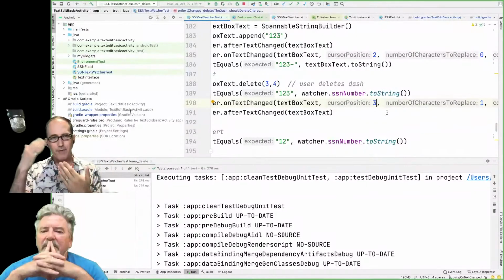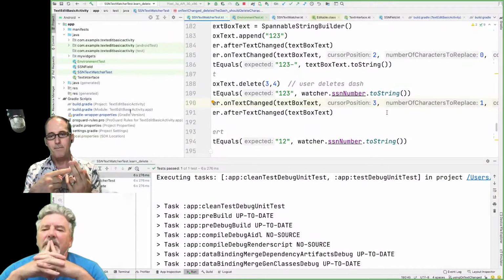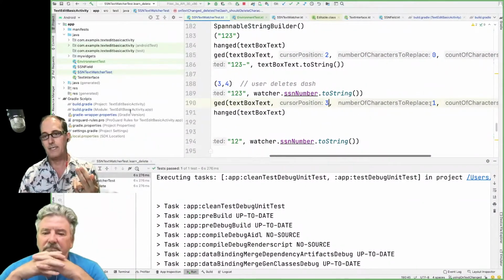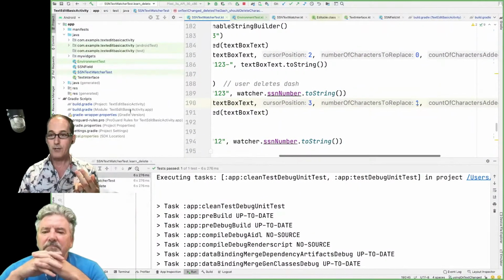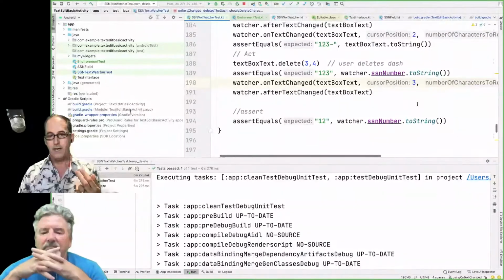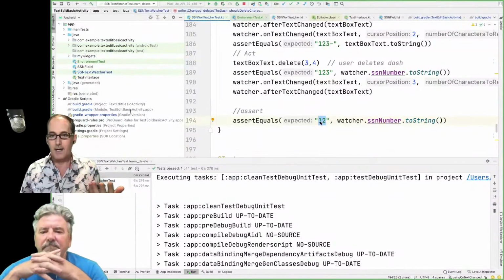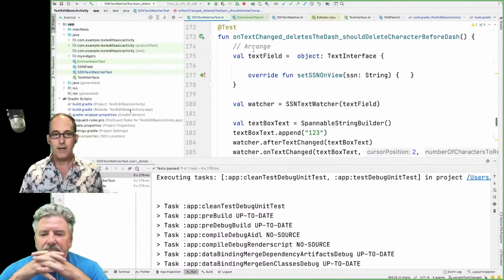So if you question this understanding, we have to go look at the simulator output. But I believe it's correct because it's still at the dash. It hasn't deleted it quite yet. It's going to delete the dash on item 3. Look, it says number of characters. It's informing the API that there's one character to replace. Nothing's being added. Okay. And we expect it to get to 1, 2. And this test actually passes, but it's not working correctly in Android.